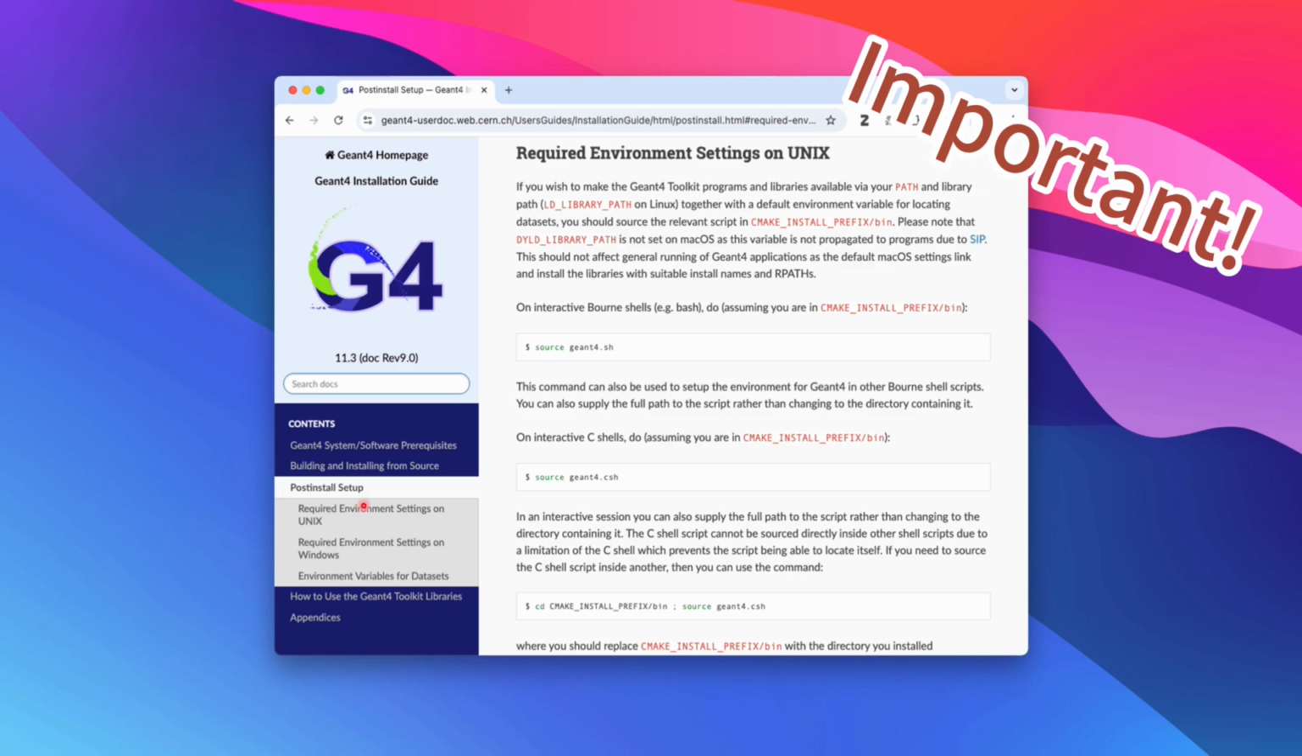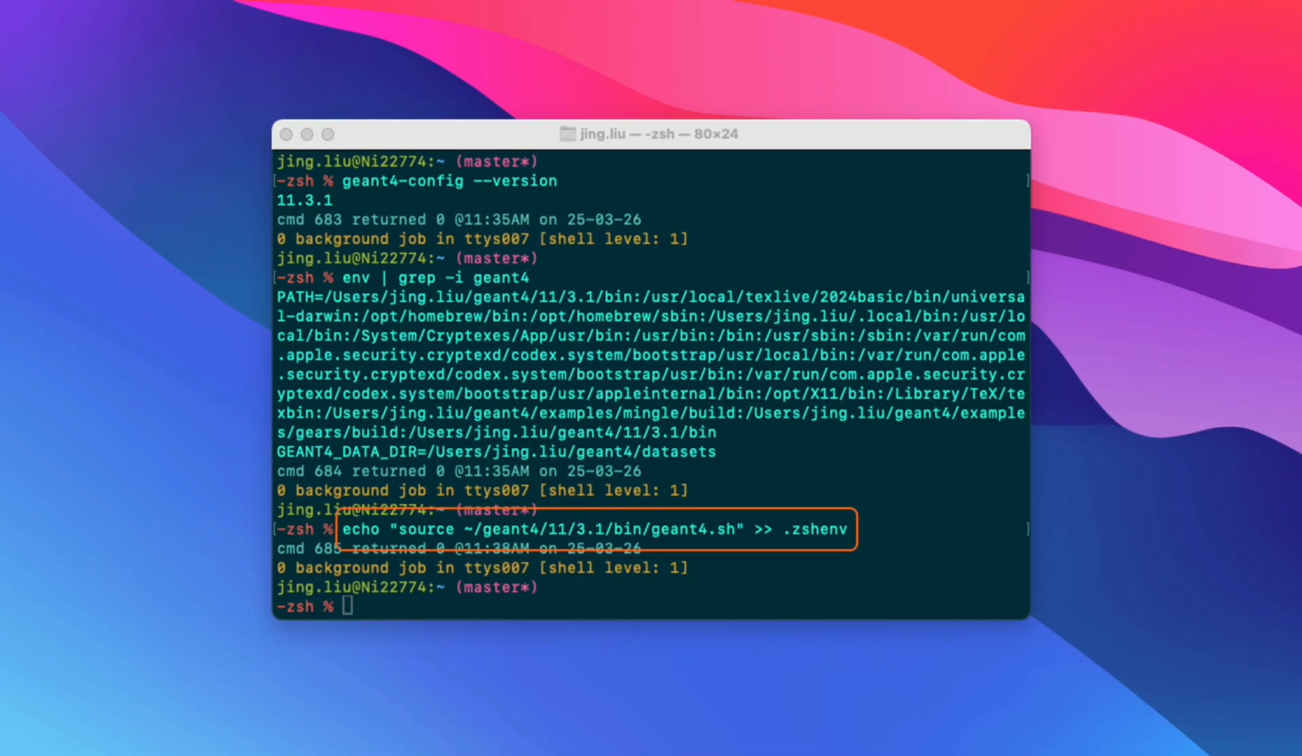Post-install setup is very important. If you skip this one, your system won't be able to find your installed Geant4 files. In order to make these settings permanent, you need to use this command to save the source command to the .zsh.env file in your user home folder. Otherwise, these settings will be gone when you close the current terminal.